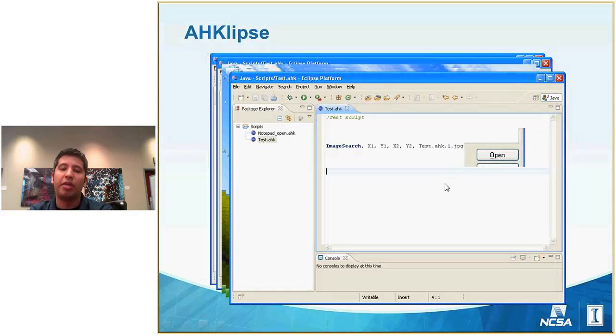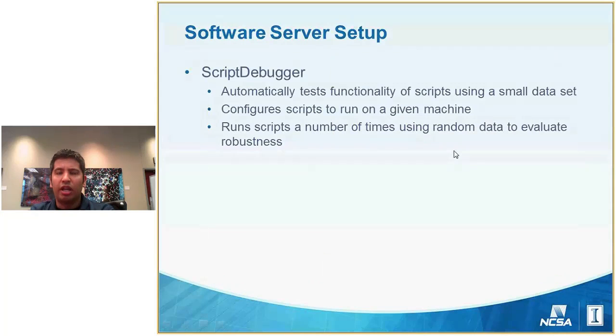And so that's basically how you can use the image search commands in AutoHotkey to do some of that vision-based scripting. That is still kind of evolving. It's a little buggy, but it works. It's functional. And so that was the idea of trying to get the best of both worlds.